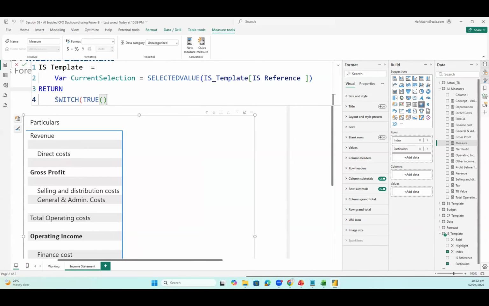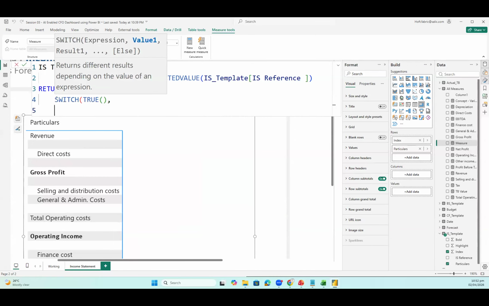Switch true is, once you use both, it is like an index match. Has anyone used index match in combination in Excel? So it's like using the same, or you're using a nested if formula.